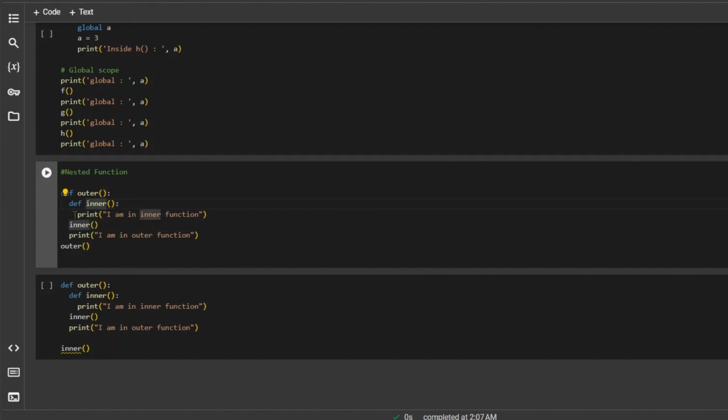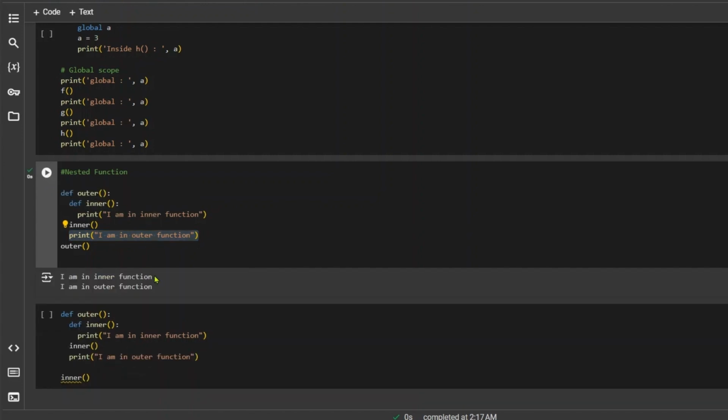Then again it will see, okay, there is a call given to the inner function. Then the inner function will get executed first. Thus this message will get printed first in our output, and then it will go here, and the message in the outer function will get printed. So if I run this, you will see this getting printed first. Yeah, that's what happened. I am in inner function and I am in outer function got printed later.